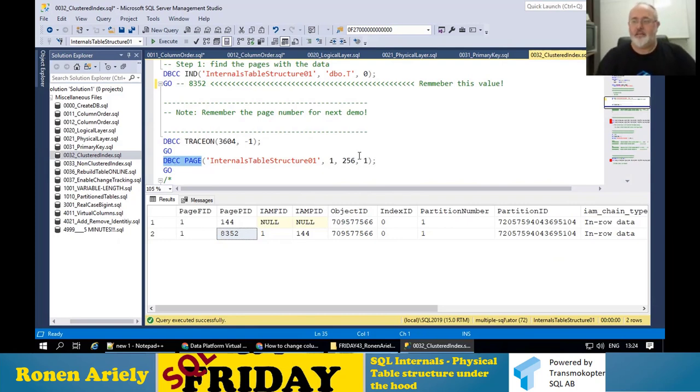DBCC PAGE gets as input the number of the page. Now we know which page we want to examine, and it gives us the information about this page, including the actual binary data, the 0 and 1 that we have on the disk. So let's examine our page.